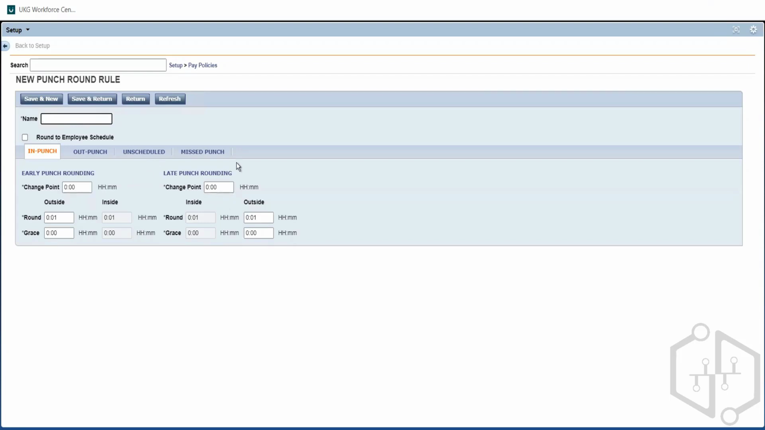In punch, out punch, unscheduled punch, missed punch, everything will have the same columns. This is about how the in punch should be rounded, how the out punch should be rounded, how the missed punch should be rounded, how an unscheduled punch should be rounded. So these items will be the same. Only there is a facility to have each punch rounded differently.